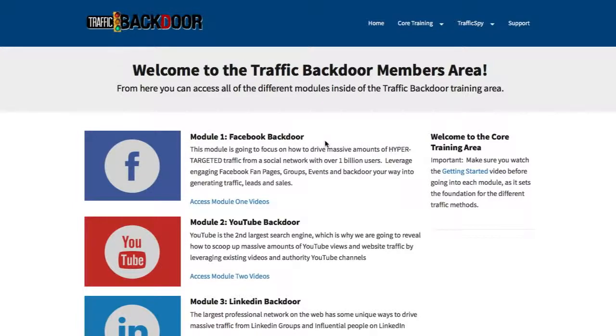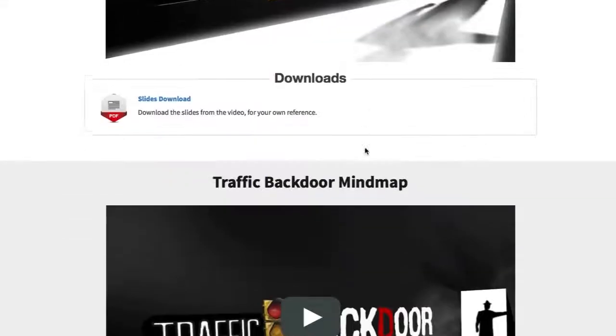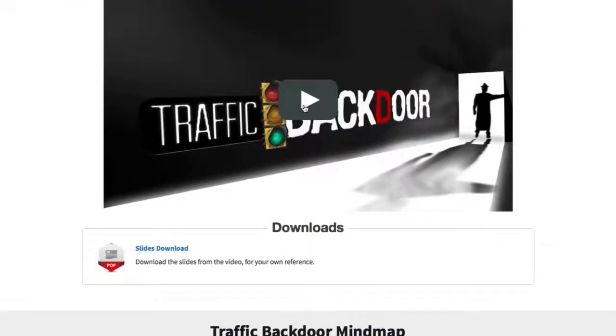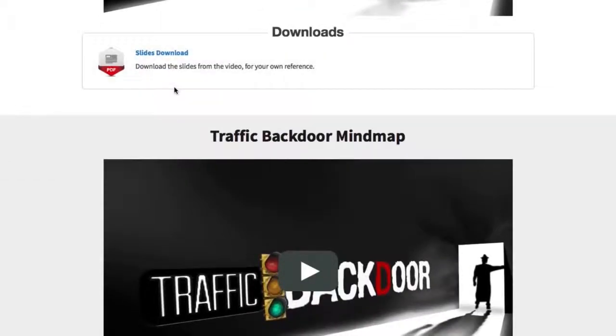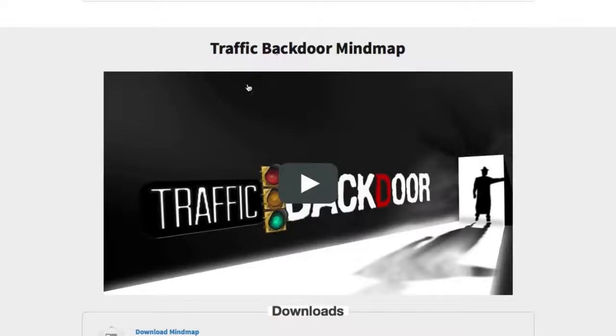So this is the page that they're going to see when they log in. The first part is the get started area. So what we do is we break down the entire course, just talking about building an email list, setting up a squeeze page, all that kind of stuff. Just the fundamentals and foundation for the Traffic Backdoor training. We give them downloads of the slides. We also have a mind map that they can download as well, of which we have a video that explains a bird's eye view of the entire training.